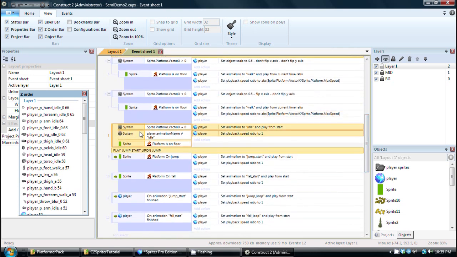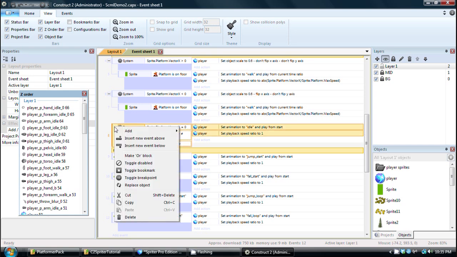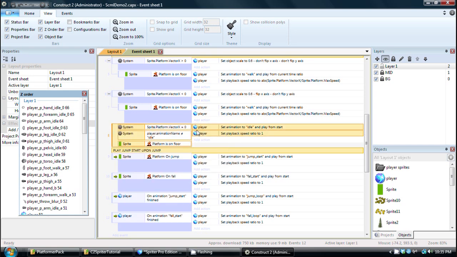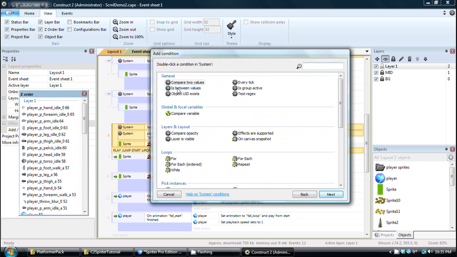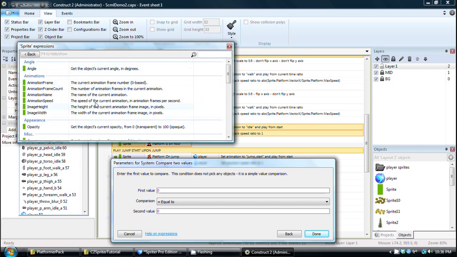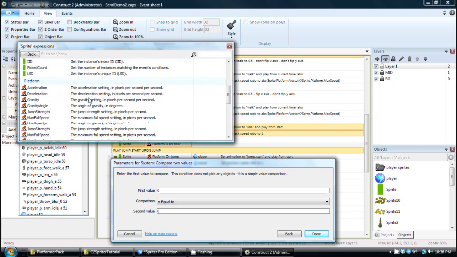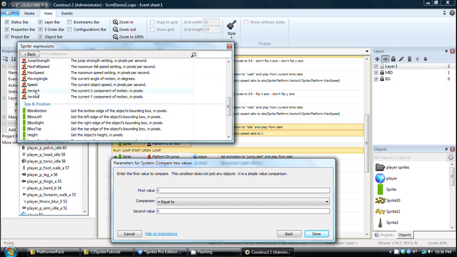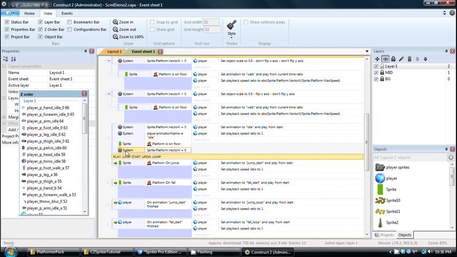In the case of this event, what we're doing is if the character is not moving to the left or right at all, that's the vector x equals 0. And let me just show you the way I got to that was add a condition. I'm comparing two values, and then I'm choosing the, oh, in this case not the sprite object, I'm choosing the actual rectangle sprite that has the platformer events, and then I'm choosing vector x equals 0, so that's how I got that.